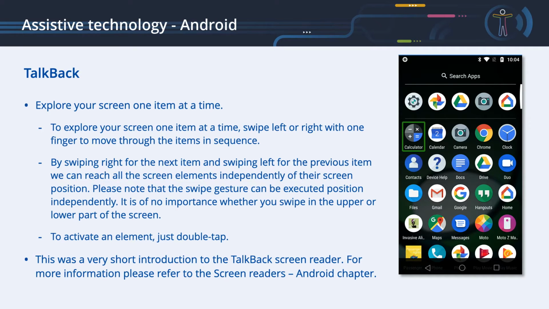By swiping right for the next item and swiping left for the previous item, we can reach all the screen elements independently of their screen position. Please note that the swipe gesture can be executed position independently. It is of no importance whether you swipe in the upper or lower part of the screen. To activate an element, just double tap. Following this approach, let's switch TalkBack off.